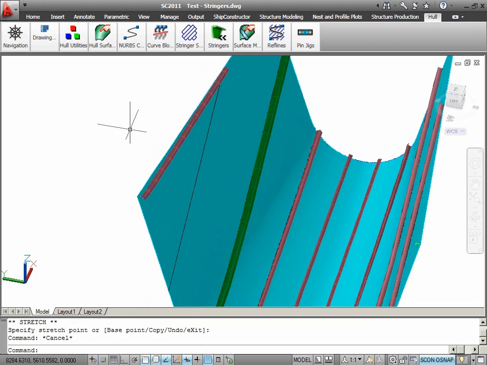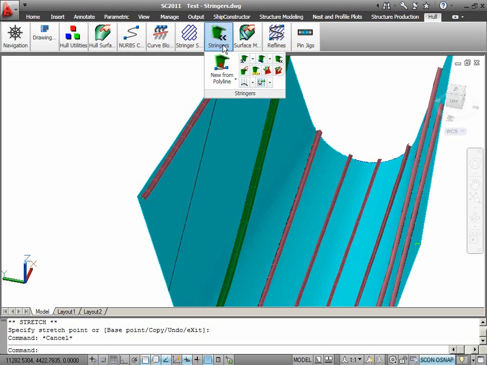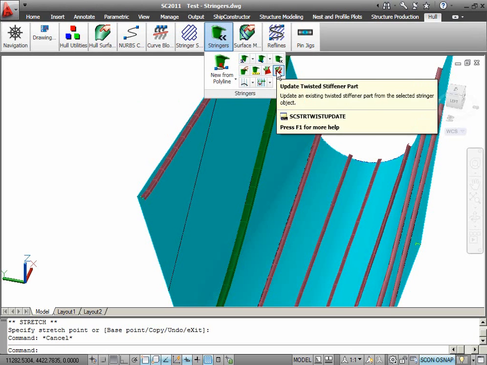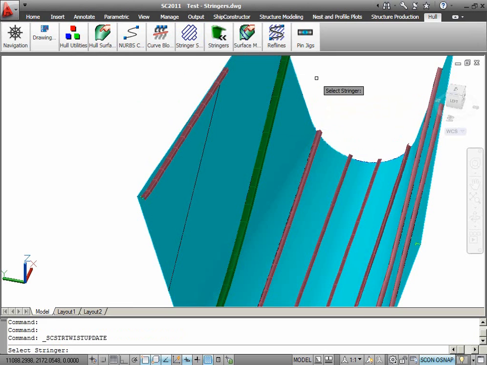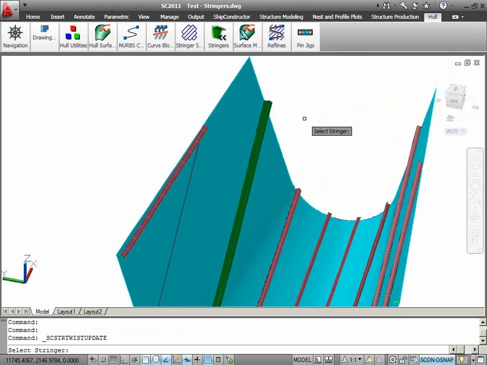Once all of the changes are done, I can update stringers that get modified by going into the stringer group on my ribbon and selecting the Update Twisted Stiffener Part command. The command has only one input, which is the stringer that needs to be updated.